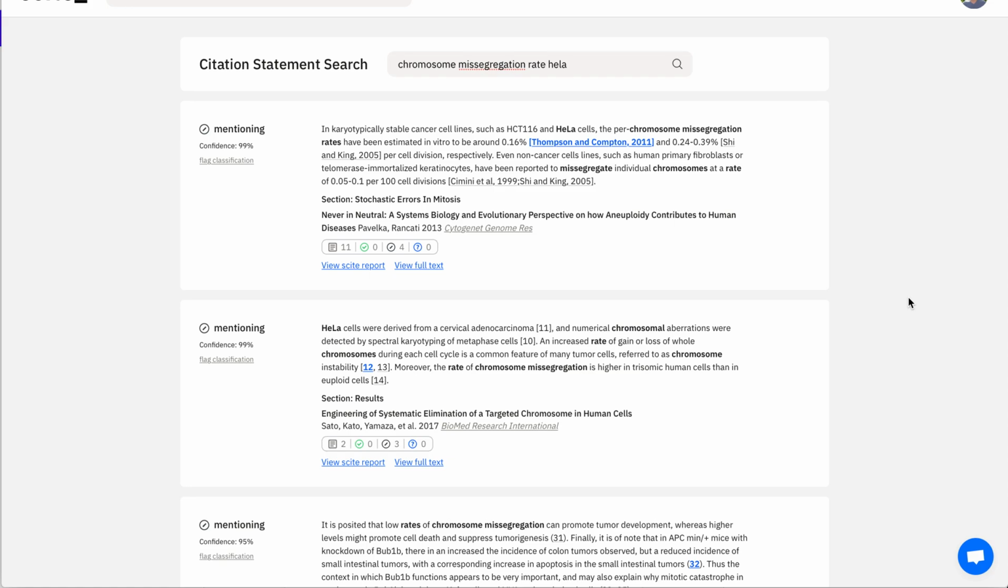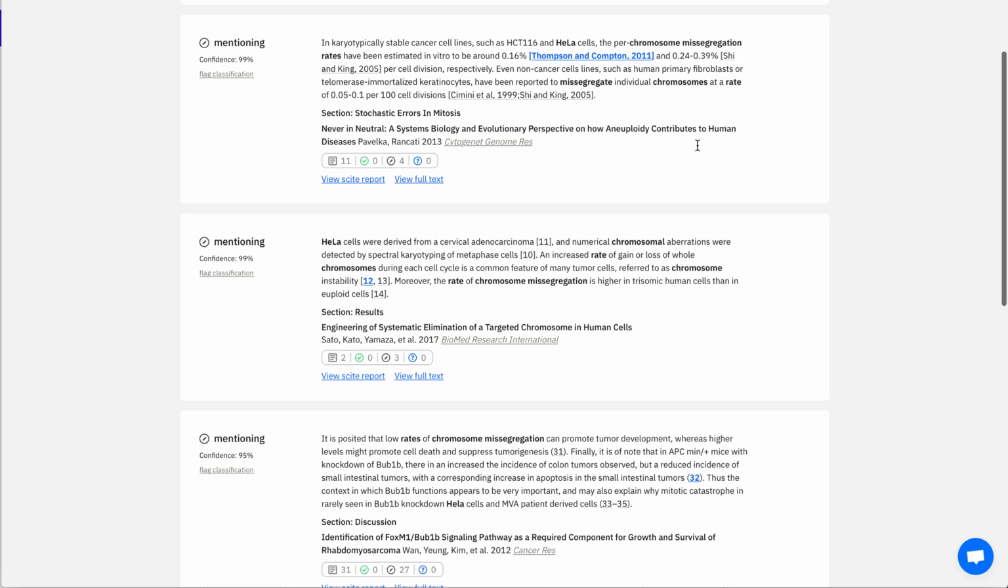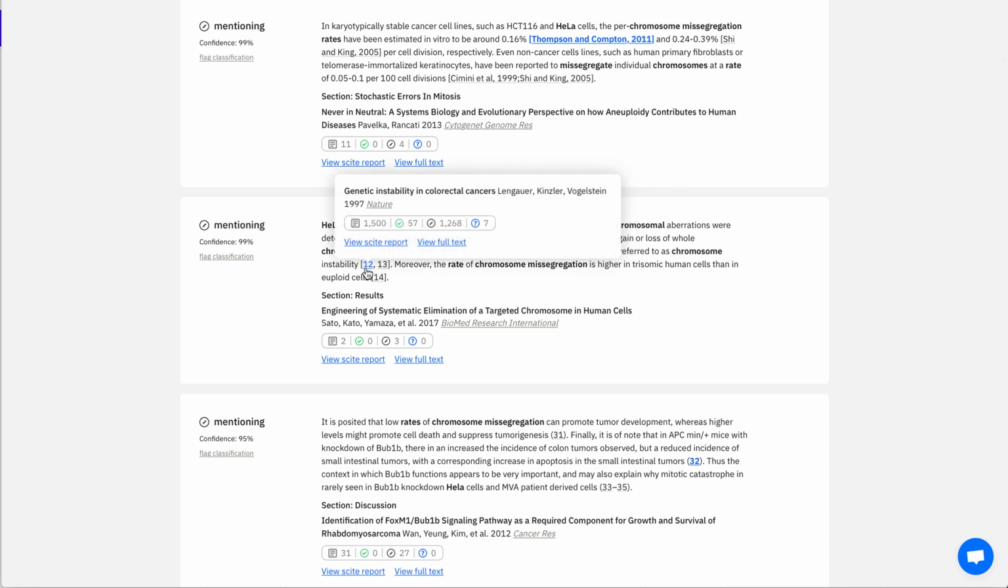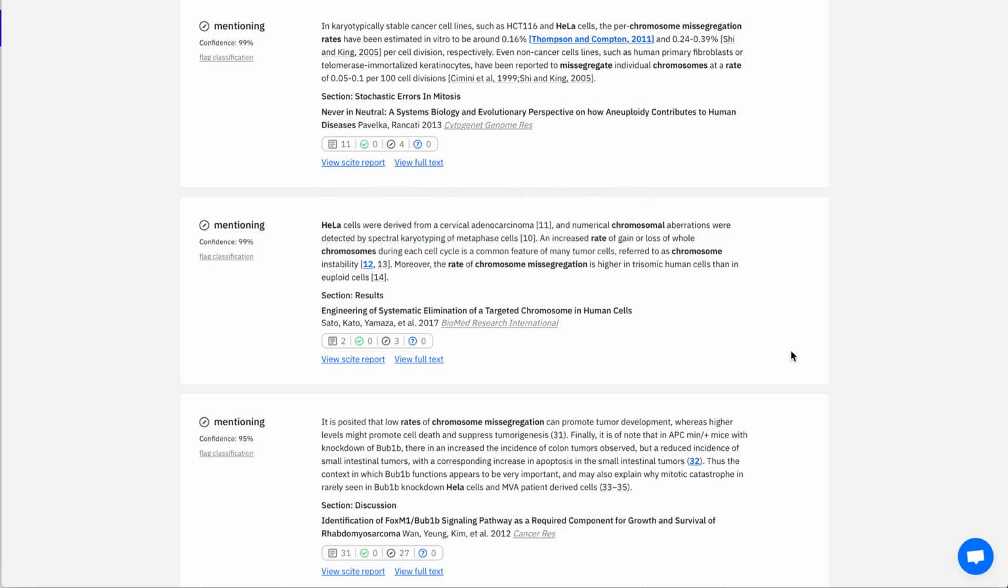Say, for instance, I'm interested in the chromosome missegregation rate in the human cancer cell line HeLa. I can search that and quickly see the snippet of text coming from these full text articles related to my search. In this first article, coming from 2013, citing the work of Thompson and Compton, I can see that they document the per chromosome missegregation rate in HeLa cells as well as HCT116 cells to be 0.24% to 0.39%. I can scroll down and see what other studies say. I can click on the target citation or related citation and better drill down into the evidence.